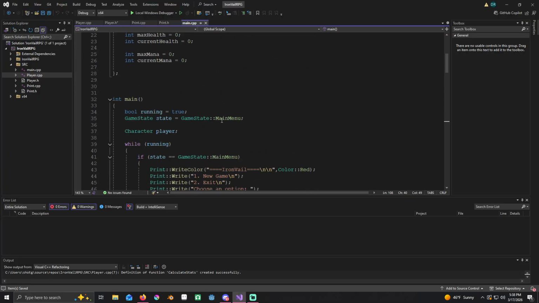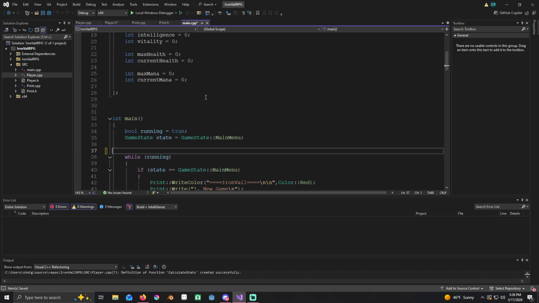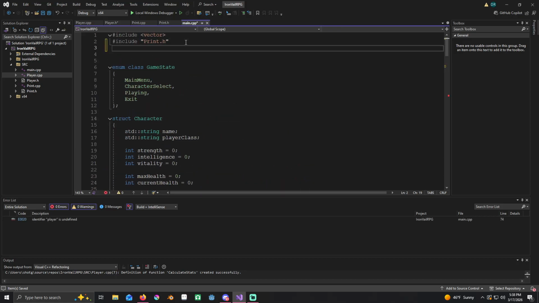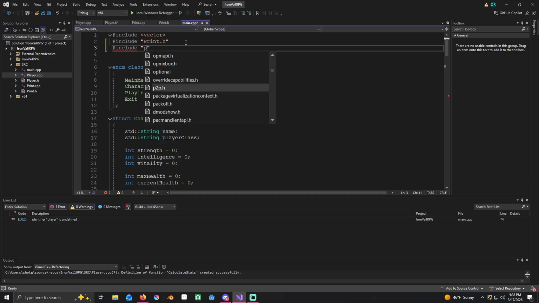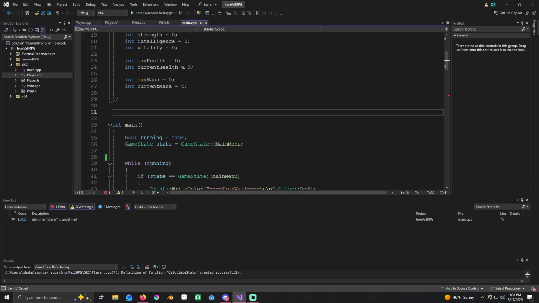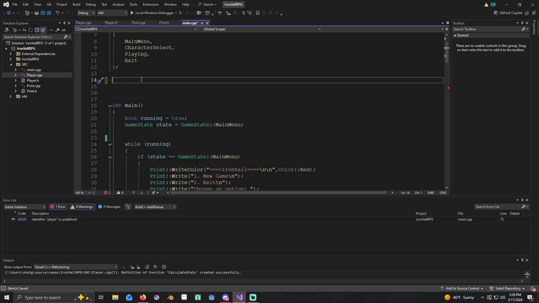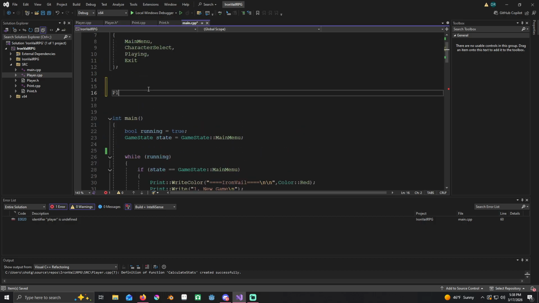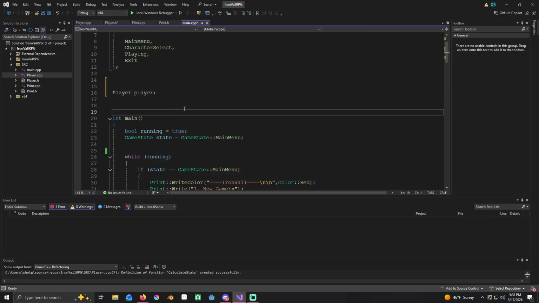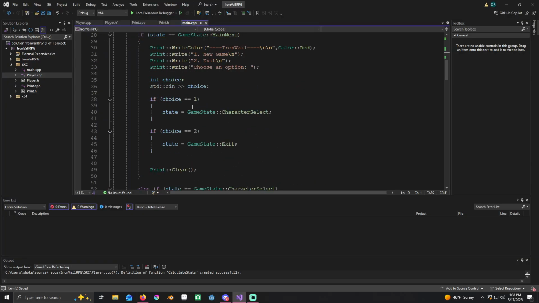And we can go ahead and delete our character player here. At the top, what we'll do is we'll include, make sure player.h. And now we can delete this character struct here as well. And now before it starts, we'll create player, lowercase like that. And that should fix our issues.